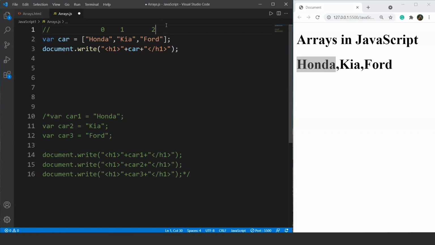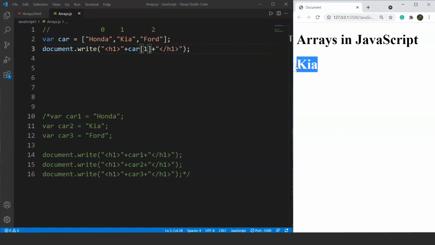Let's try to access the element present at index 1. We have Kia here, right? All we have to do is put square brackets here in the document.write, and write the index value inside of these square brackets. So if we write 1 here and save this program, you can see we have Kia only. It will print the element present at index number 1. In this particular case it is Kia.